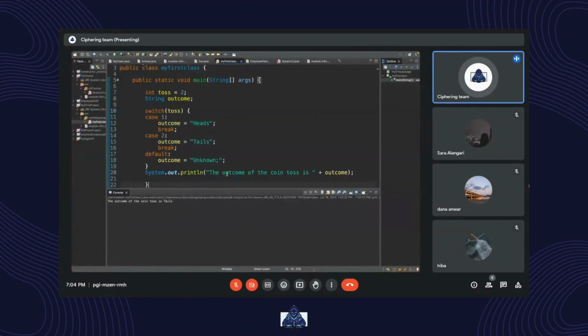So we're making an example that determines the outcome of a heads toss or a tails toss based on the number here. If toss is equal to 1, then the outcome will be heads. But if toss is 2, then the outcome will be tails. If it's anything else, it's going to be unknown. So if you say 3, which is not known, it's going to say the outcome of the toss is unknown.